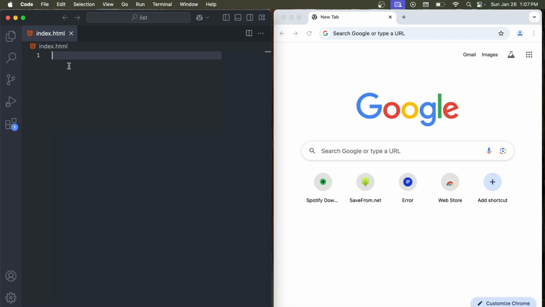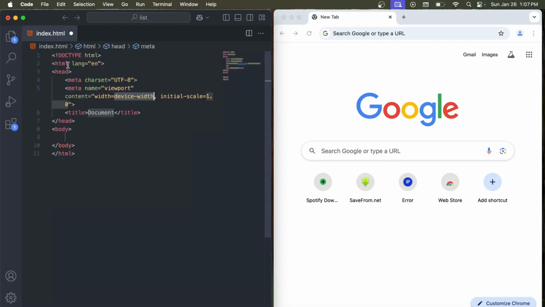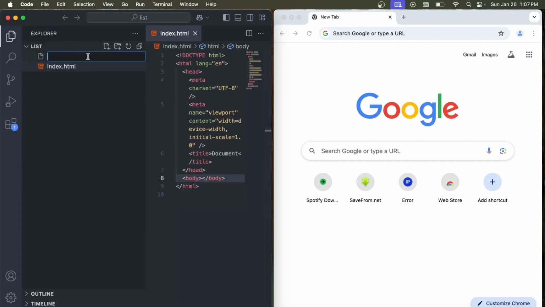So now let's write our HTML boilerplate. I'll be using the shortcut because I'm lazy. Now we want to talk about lists. We have three types of lists in HTML: an ordered list, an unordered list, and a description list. Now let me actually make an example for you.